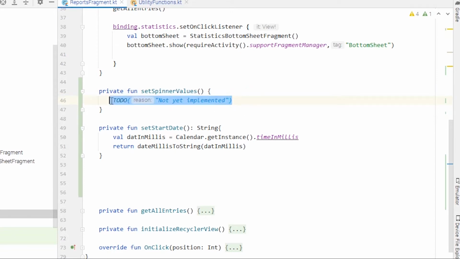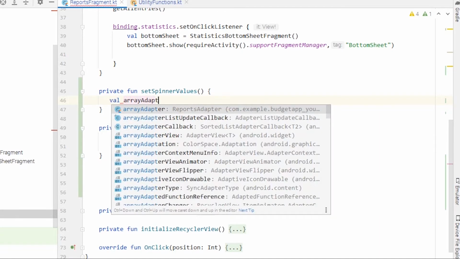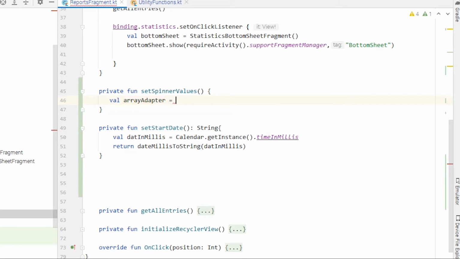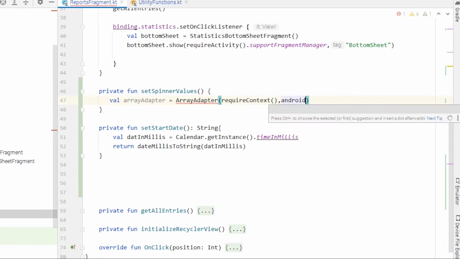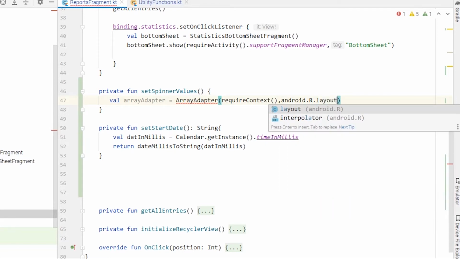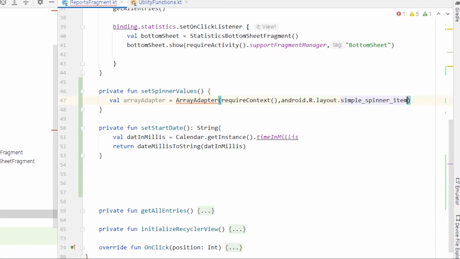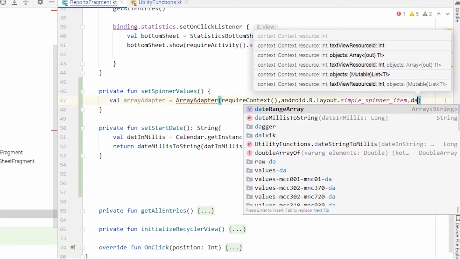So let me just remove this to-do statement. Well, array adapter equals to ArrayAdapter, requireContext, android.R.layout.simple_spinner_item, and we'll pass that date range array that we have created.